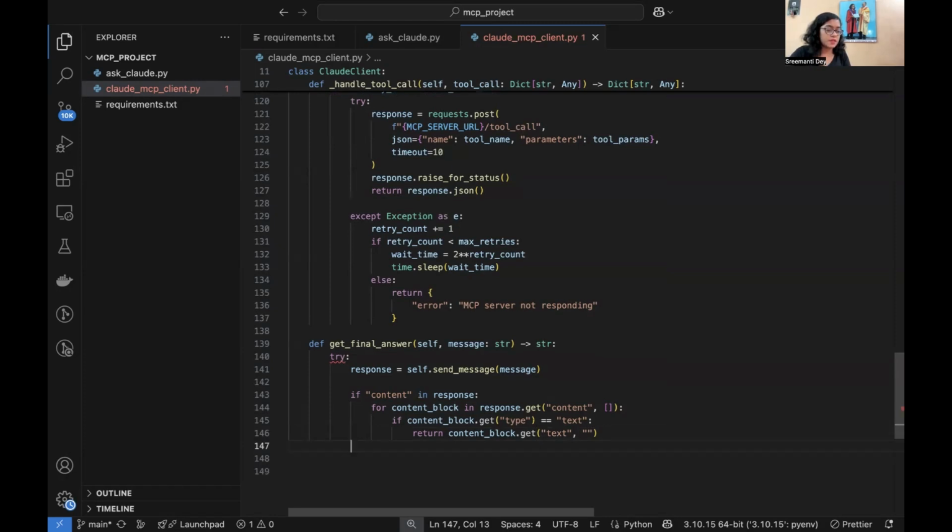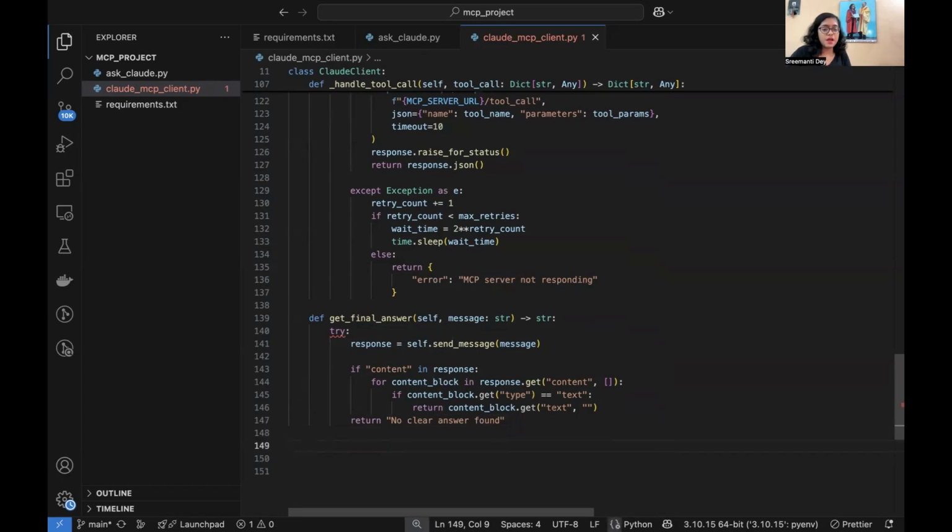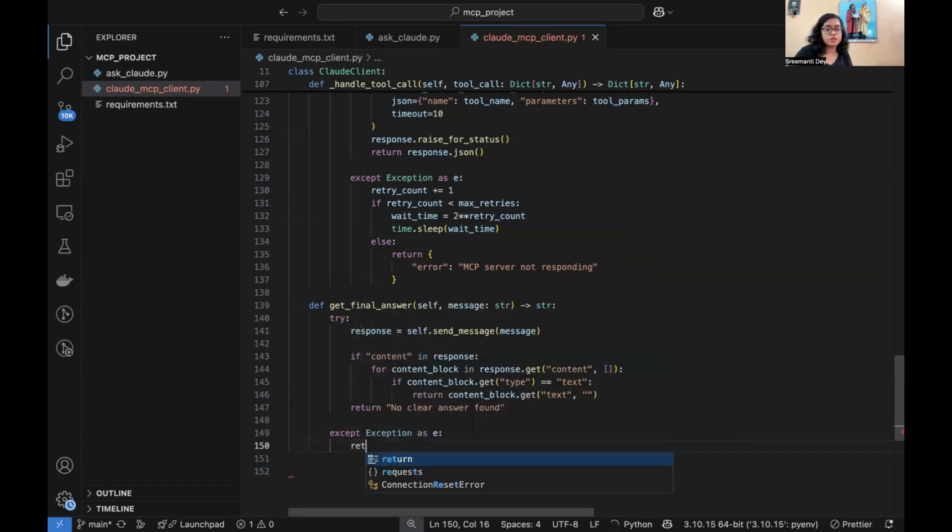And then obviously it is going to return the content block. And if it's not able to find anything, then return "No clear answer found." Simple. And then there's except Exception as E, and then return the error as E. That's it.